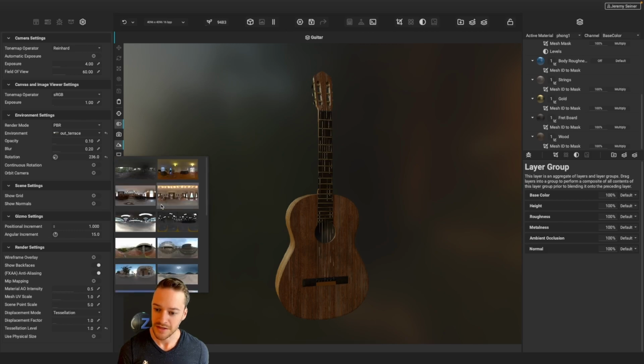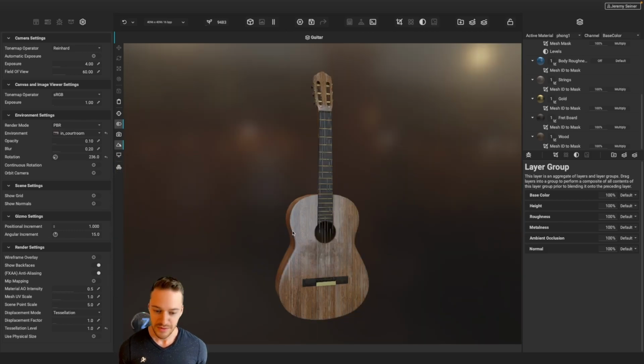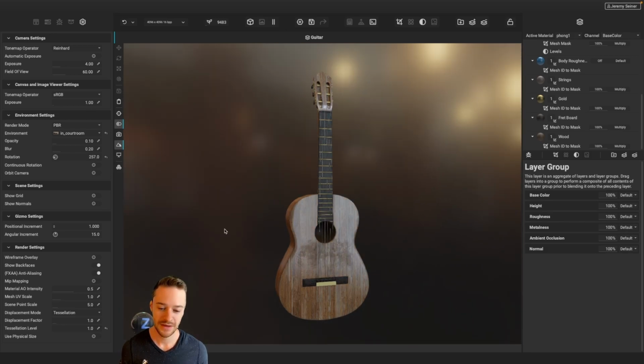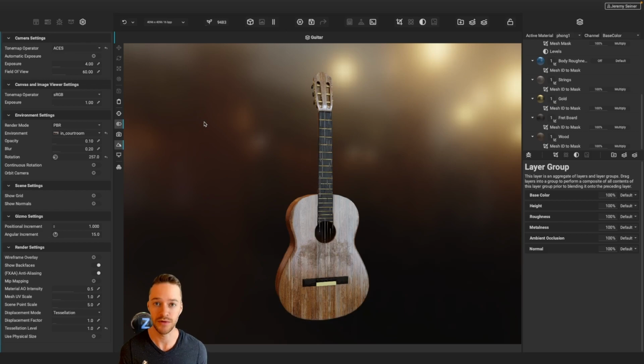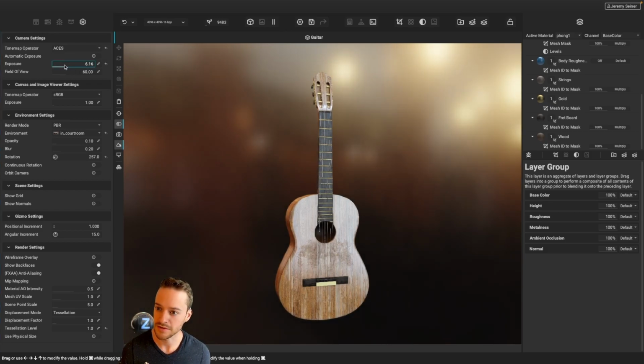So I can choose my environment here, and in this case, I think I'm going to choose this one. And I think this gives me a nice, moody environment. Now, I'd also like to make some adjustments to my camera settings here. So for example, I'm going to change the tone map operator from Reinhard to Aces, because I know I'm going to be working in Aces color space, and I'm going to bring up the exposure a little bit as well.